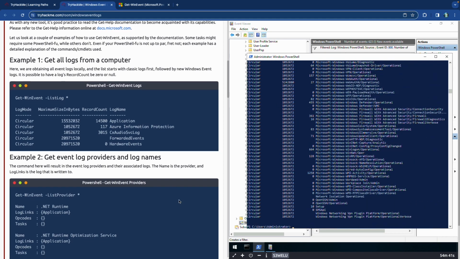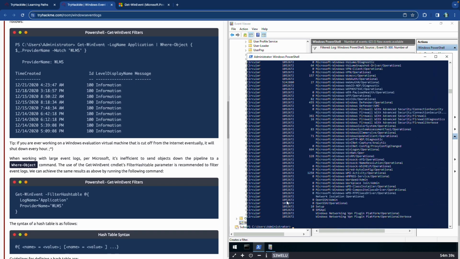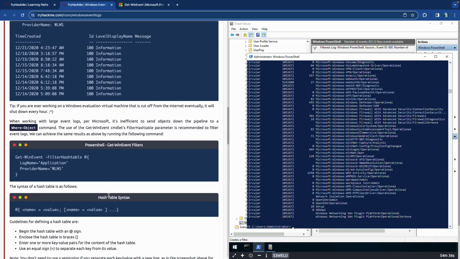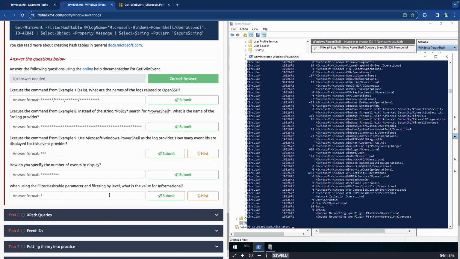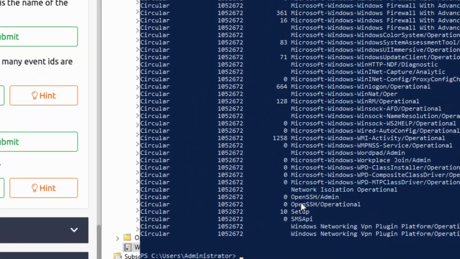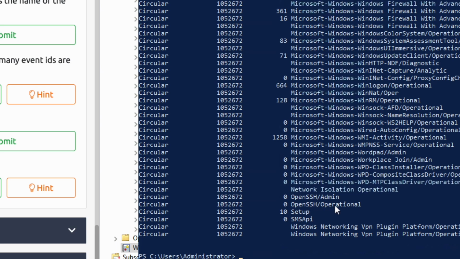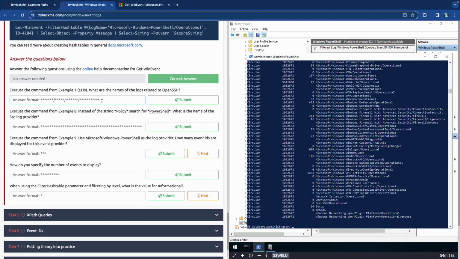And we're looking for OpenSSH. Oh, thankfully it's at the very, very bottom right here. So that's pretty convenient. So it says, what are the names of the logs related to OpenSSH? So we have two. It says OpenSSH admin and OpenSSH operational. So we're going to do that.